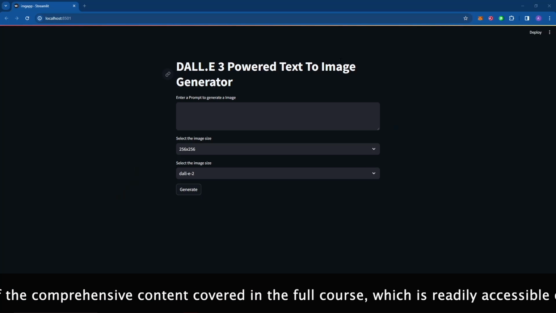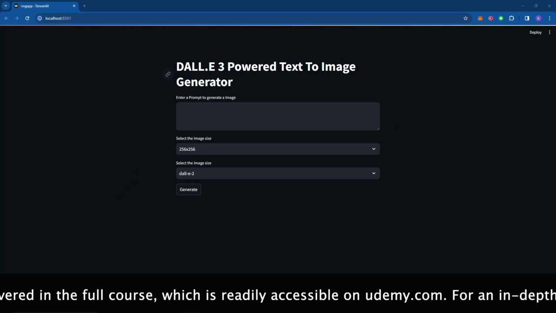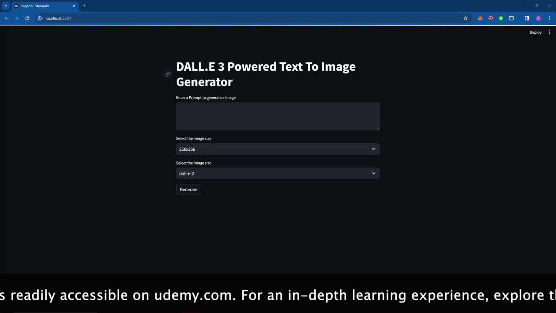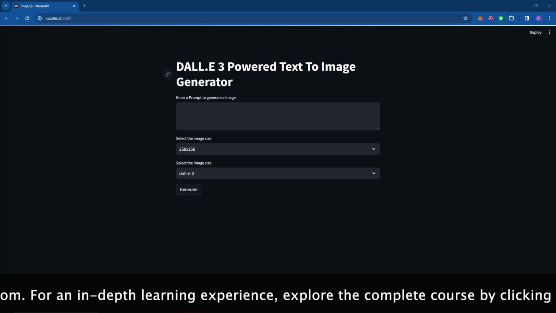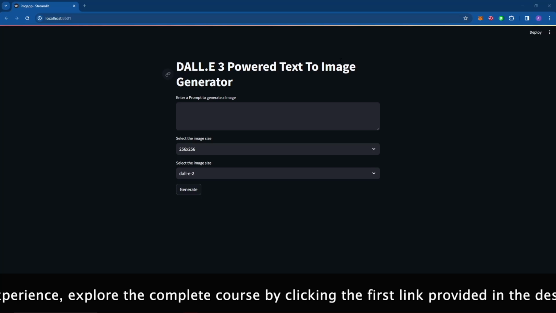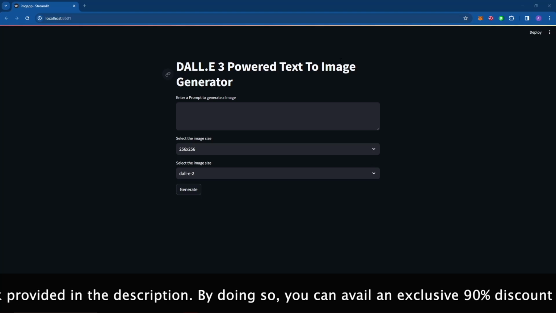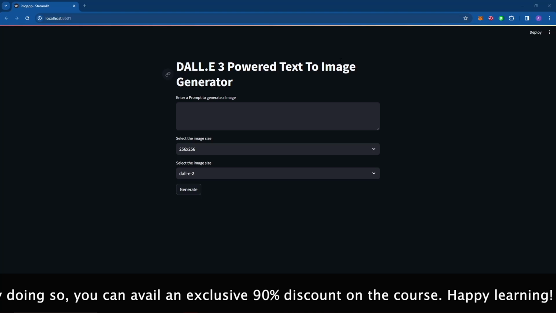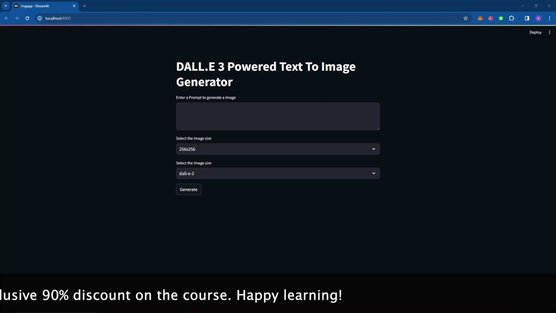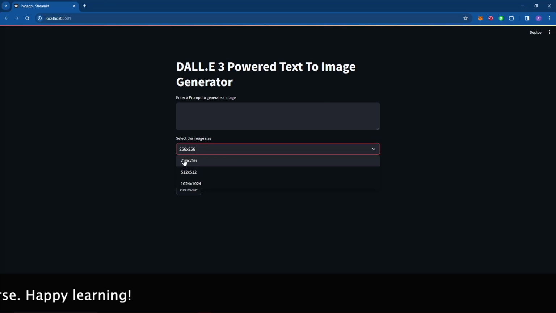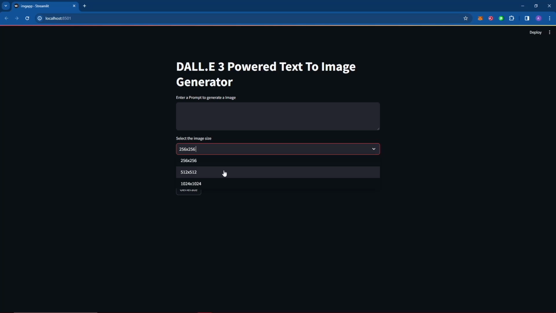So this is the third application that we are going to be creating throughout the course, that is a DALL-E 3 powered text to image generator with the help of Streamlit. Previously we have created this particular application with the help of Flask, but in this case we have created it with the help of Streamlit. And over here you can see that we will be able to select the image size as well. So we can create an image which is of size 256 by 256, 512 by 512 and 1024 by 1024 image size. So this is an option that we have added with the help of Streamlit.